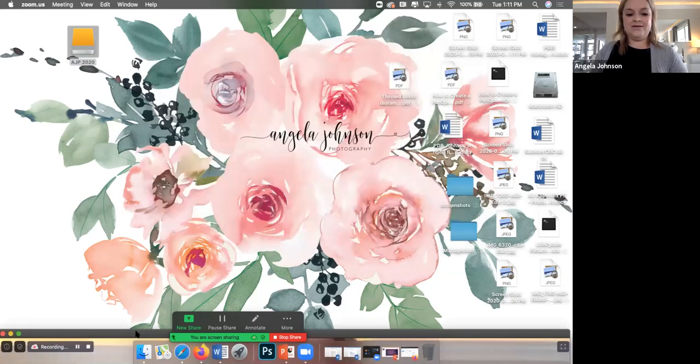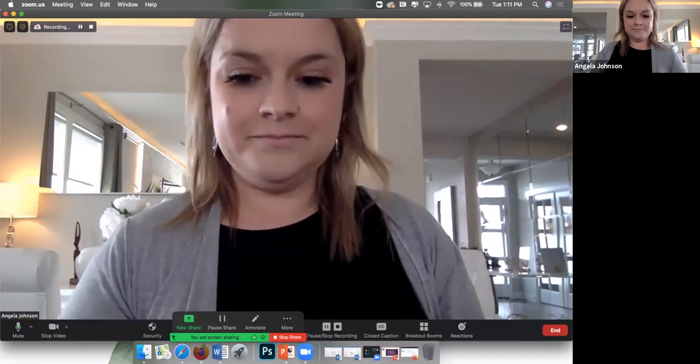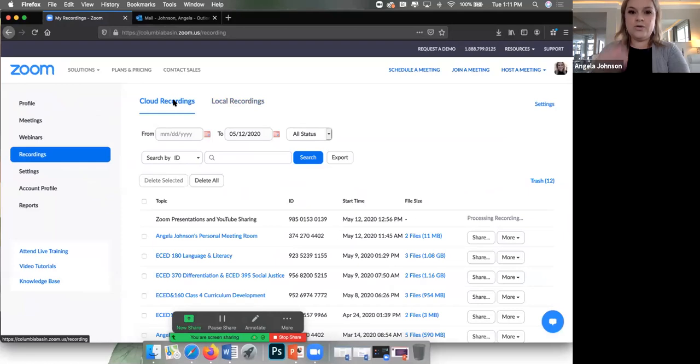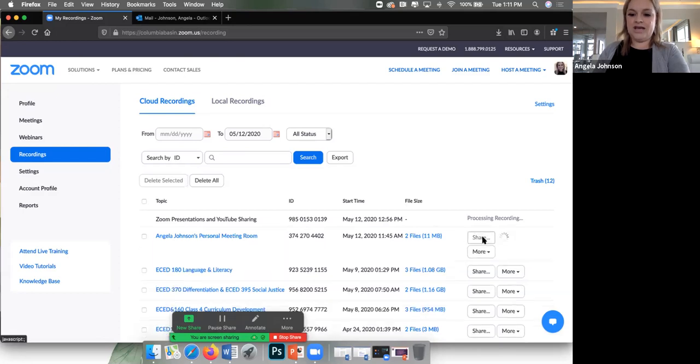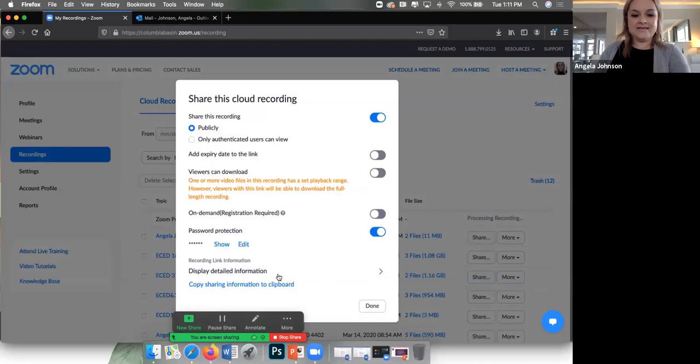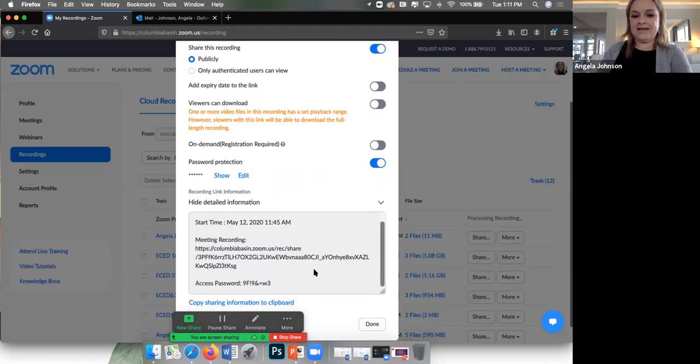All right, let's go back and show you this. I'll go back to my cloud recordings. Once your recording is processed, you can share the recording as a link. Copy share information to clipboard. You can copy that link. See that link right there? You would just copy that link and then share it with somebody.